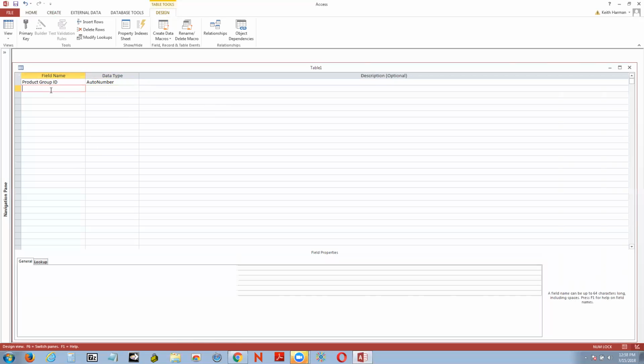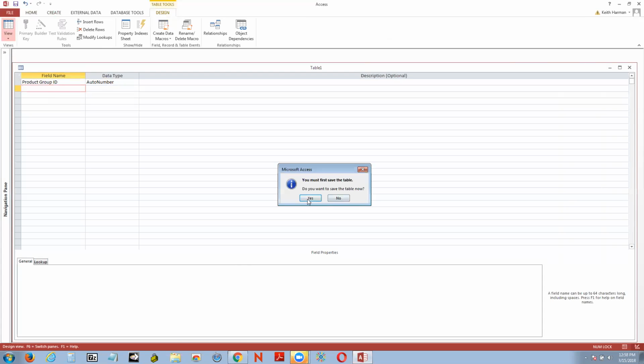Okay, and we've got the IDs, we've got the auto numbers. So we're ready to go. So let's go back up to the datasheet view. And we'll save this. Wait a minute. I have the ID. I need the product groups. Pardon me. Hang on a minute. I said product group. I have the ID, so I need the product group.